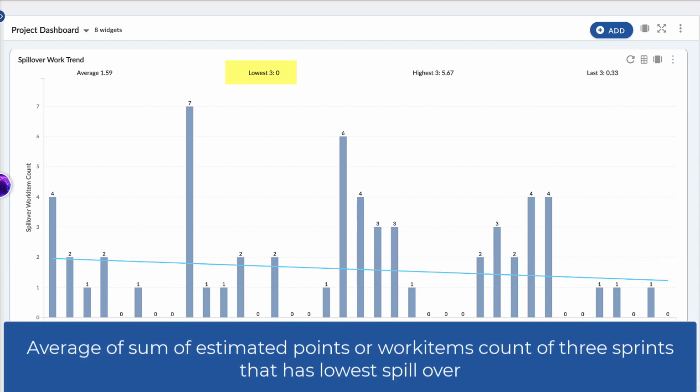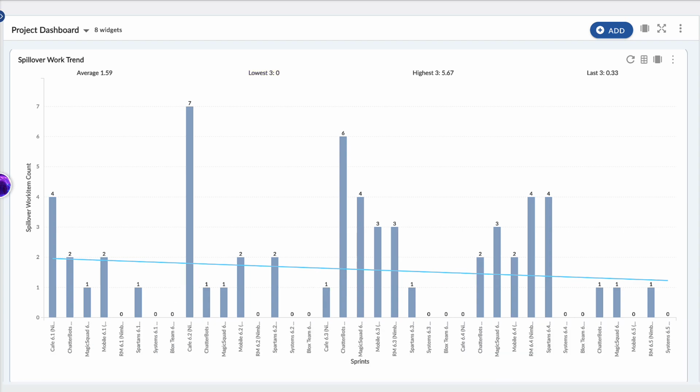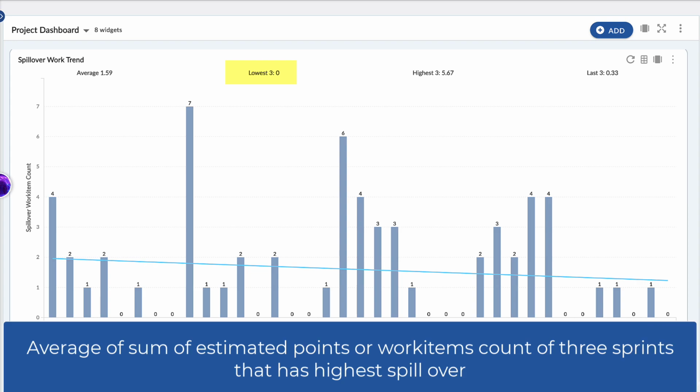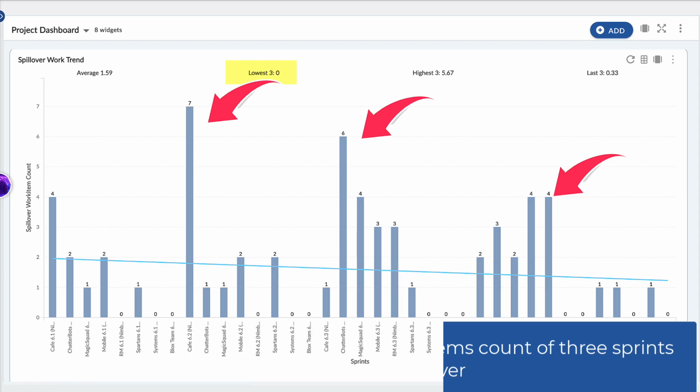Lowest 3 shows the average value of the sum of estimated points or work item count of 3 sprints that have the lowest spillover amongst sprints seen on the widget. Highest 3 shows the average value of the sum of estimated points or work item count of 3 sprints that have the highest spillover amongst sprints seen on the widget.